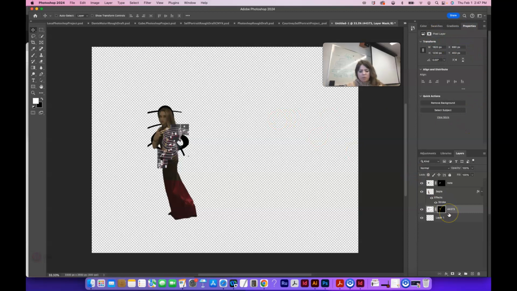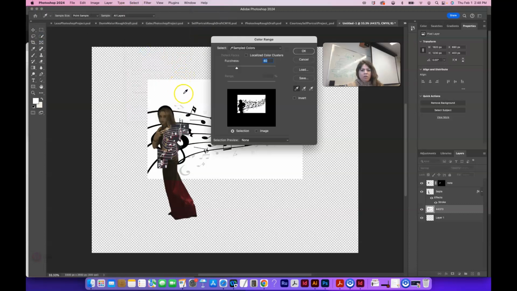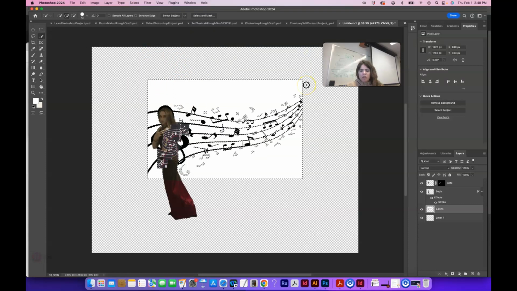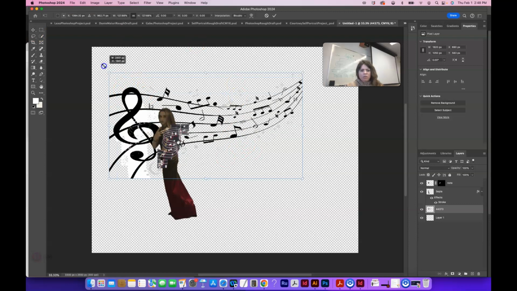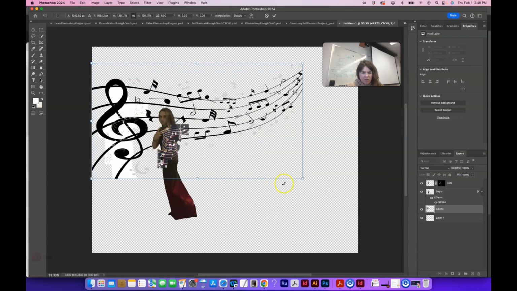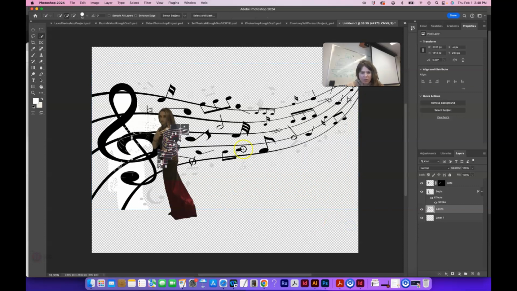Did not do a good job. So we'll command Z that. I don't know if this is a very high res image, but let's do select color range. Put the little eyedropper on just the white and push OK. And then just push delete on the keyboard. And then command D to deselect. Now we have that. Let's do command T for transform. Oh, I did skip some of the white, so I can see that now. Push return.